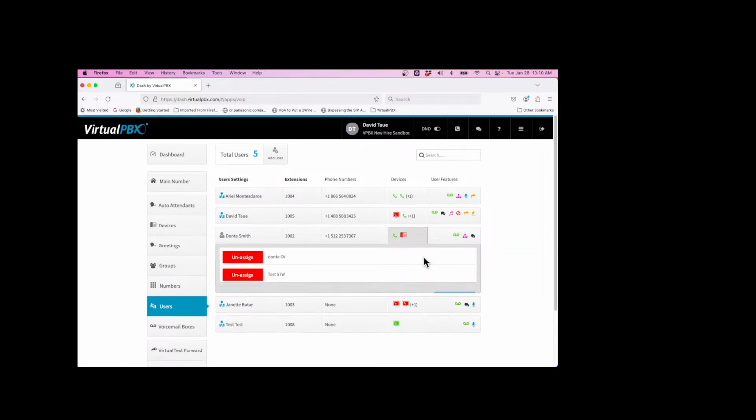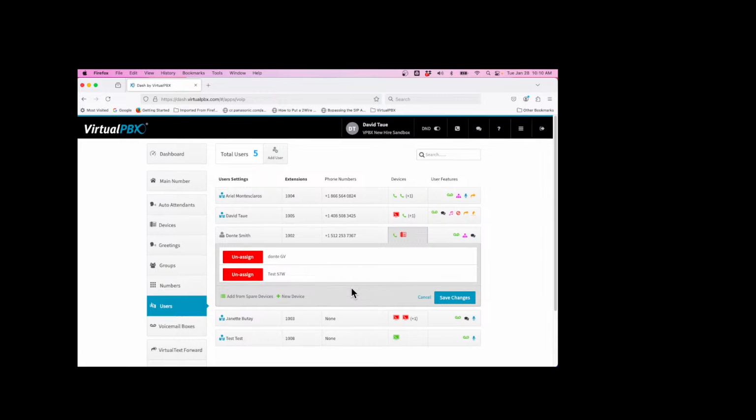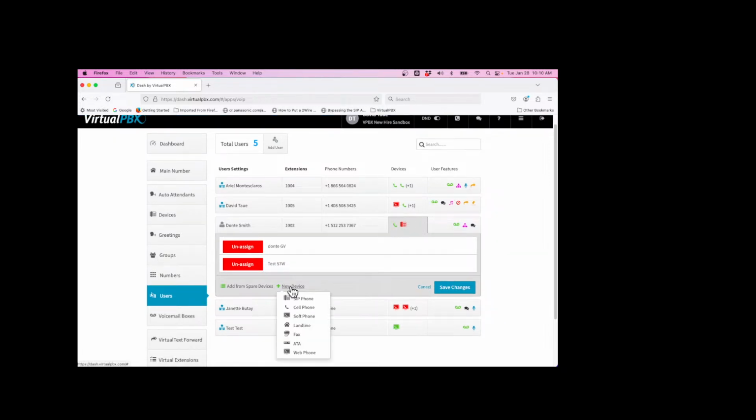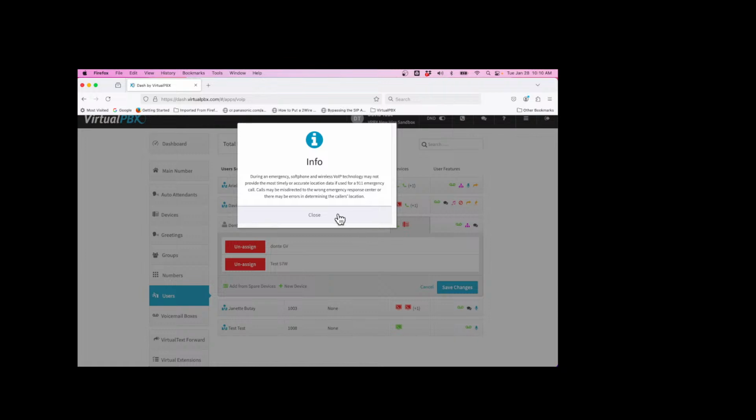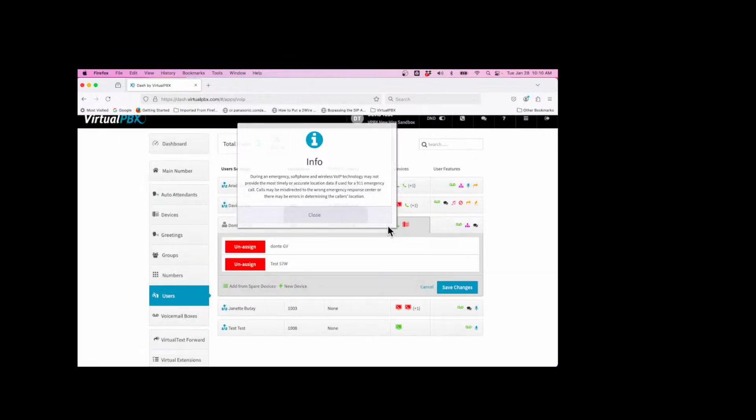Next up, we have the device box for the user. We do recommend adding devices directly to the user. It just saves you a step. Here, I'm only going to cover adding a soft phone. Whenever you add a soft phone or web phone, you get this warning message. Please read it at least once.